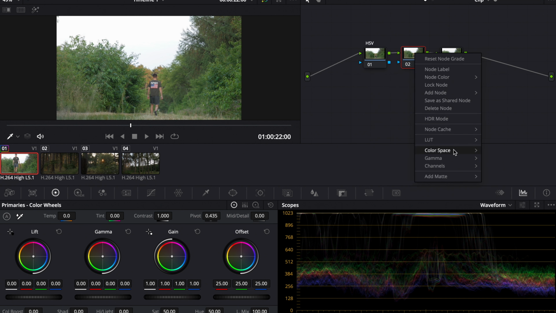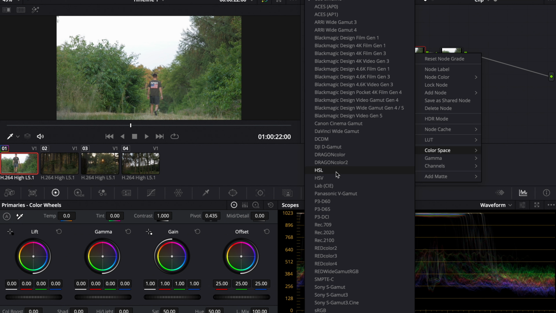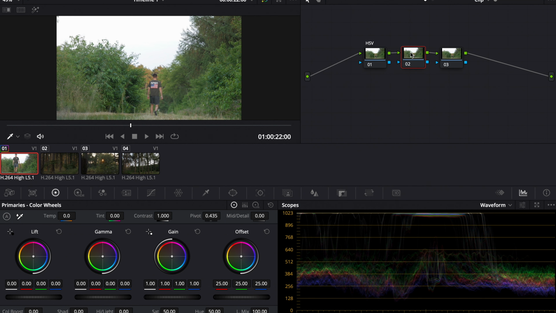On the second node we change the color space to HSL. And we're also gonna deactivate channel 1 and 3. And then we're gonna call this HSL. And this one, we're gonna call this one curves.